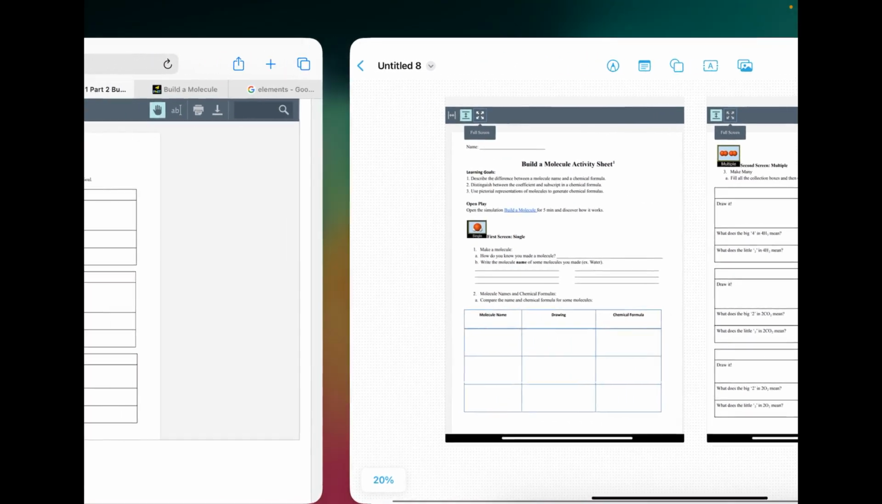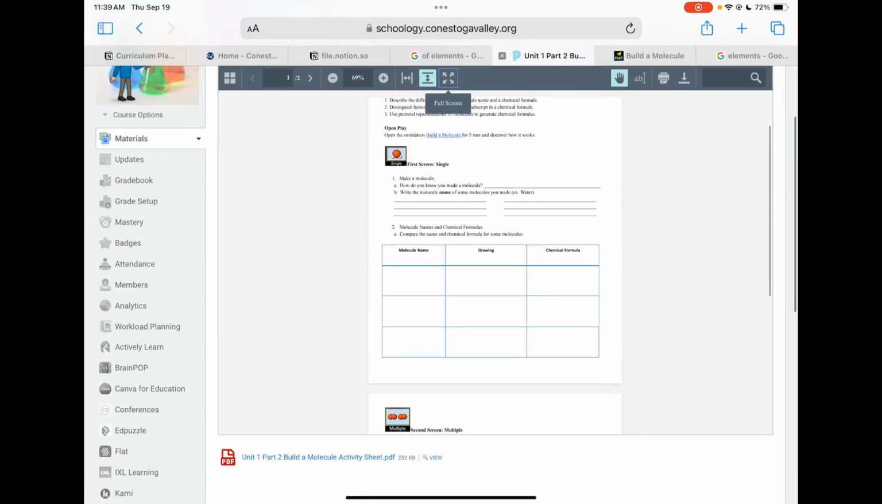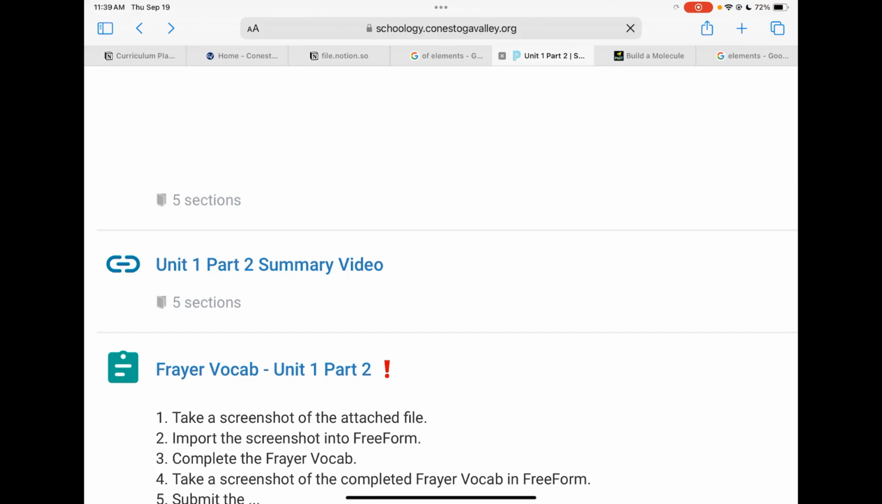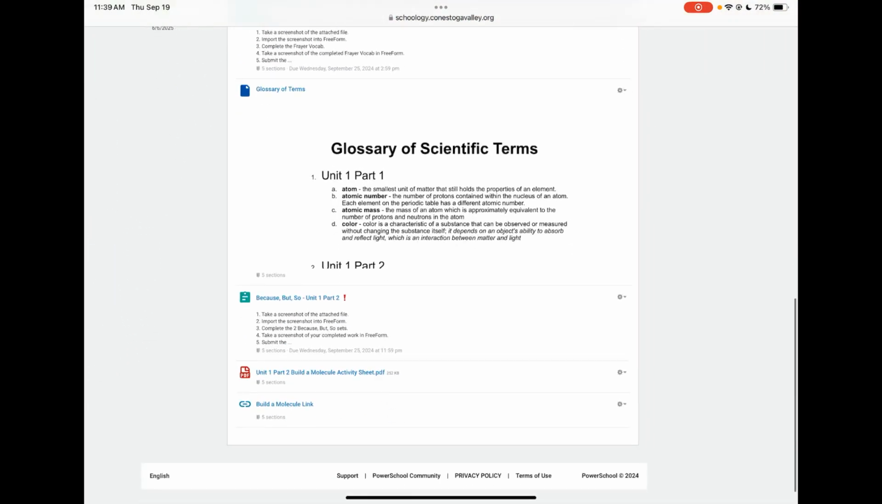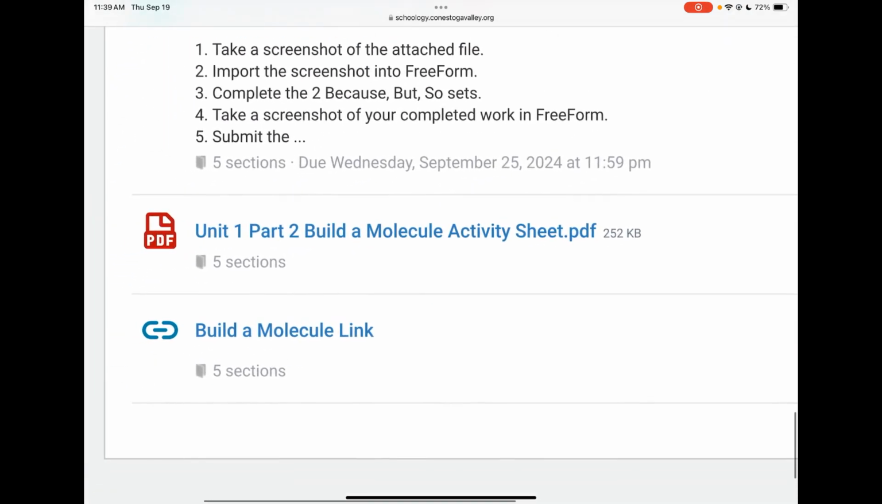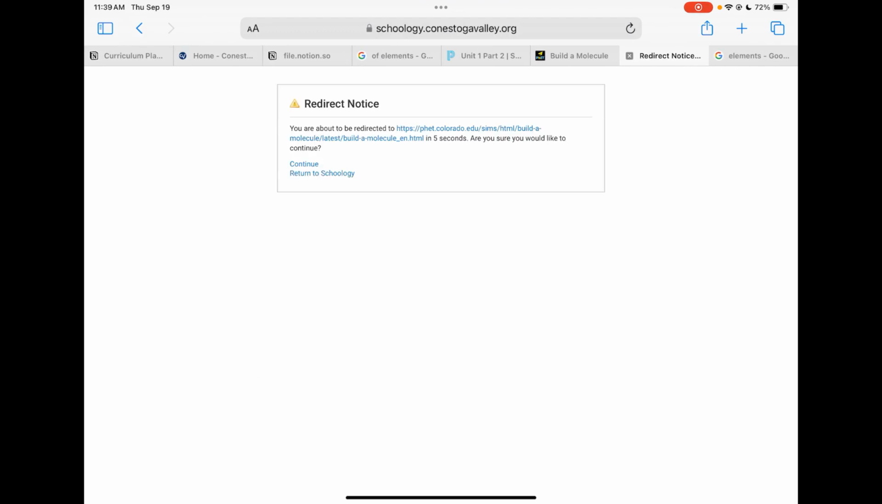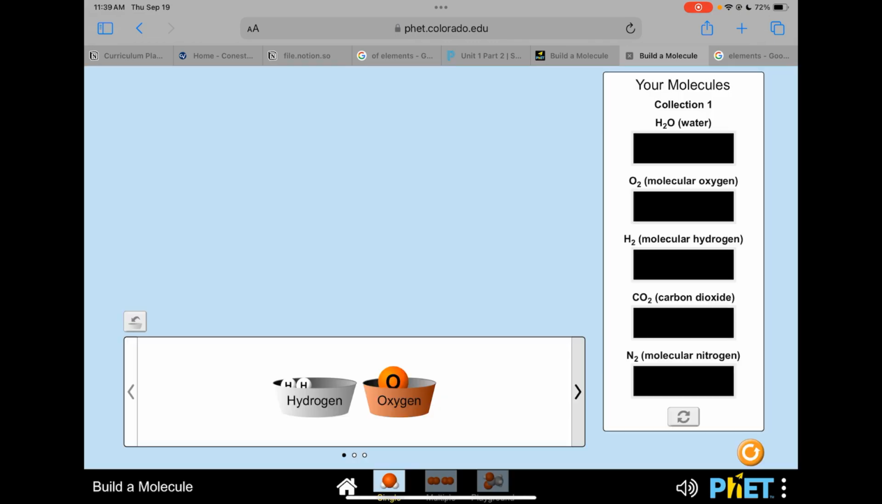Go back to the Unit 1 Part 2 folder. And at the bottom of the Unit 1 Part 2 folder, you'll see below the document we just opened a link called Build a Molecule link. You can open that up and click on Single. Now, before we jump into that, I want to show you a few things.